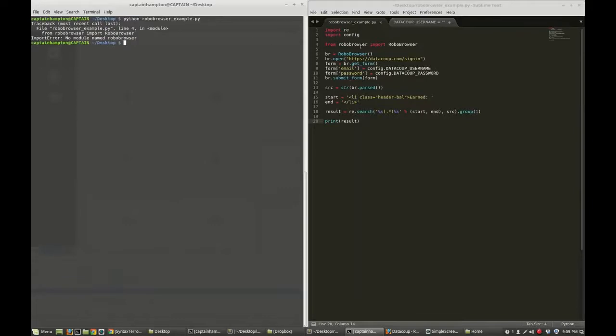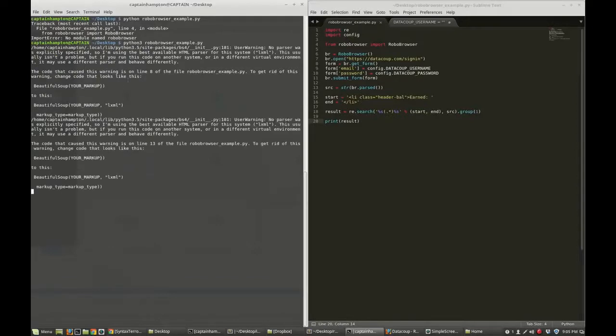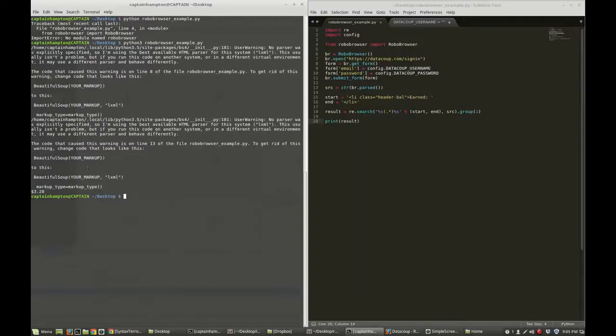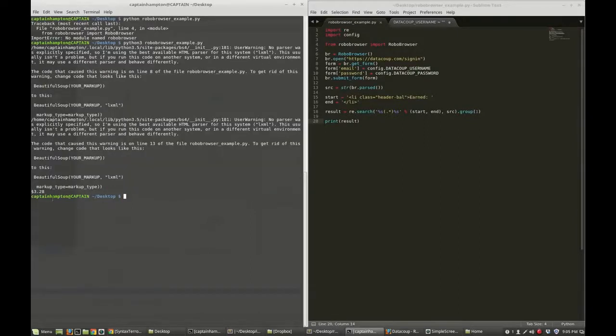Let's see, so there's a problem here. Oh, probably because I need to use Python 3. This is a Python 3 module after all. So let me try that again. So there's a warning, which is to be expected because this robo browser uses Beautiful Soup, and I think that they don't use the lxml parser explicitly. There's a way to suppress this warning, but I haven't done so. But we don't really care about that for now. For the purposes of this video, we've extracted successfully the number that we cared about.